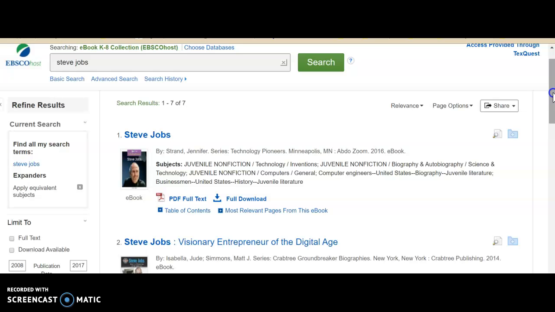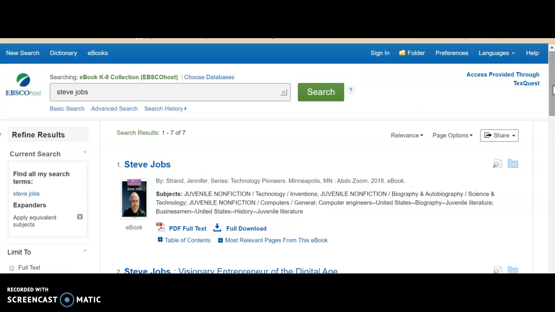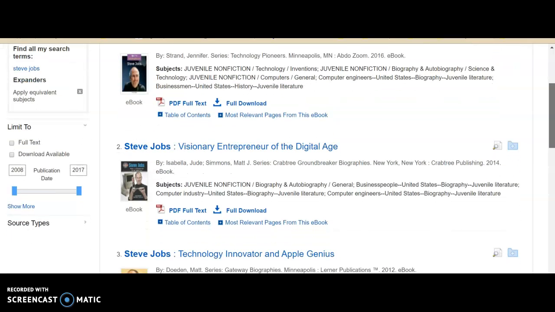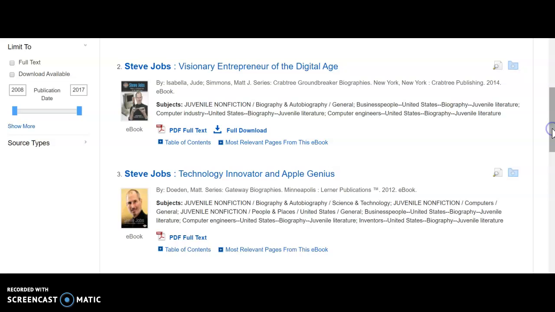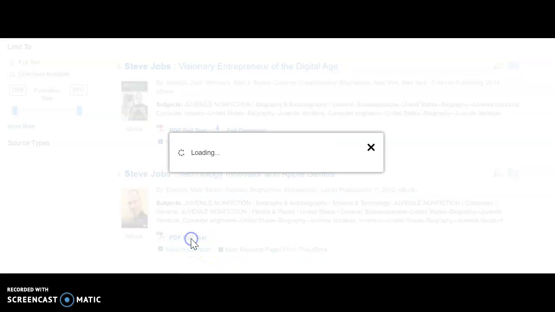You have options to do a PDF full text or a full download of the book. I typically choose a PDF because that is the format that will show the pictures and the text just like it would lay out in a print book. So once I find the book that I would like, I'm going to click on the PDF full text and it will load that book.